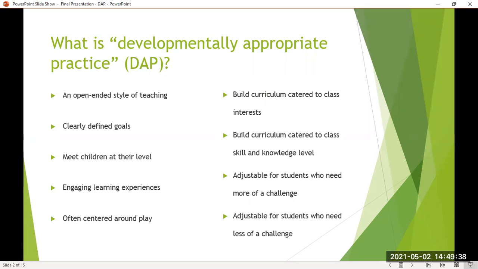Developmentally appropriate practice is a form of teaching students in a usually early childhood classroom, ages birth through age 8 or 9, depending on what age they are in third grade. It's rather open-ended with clearly defined goals to meet children at their level and base the curriculum on the interests of the class. It's often centered around play.